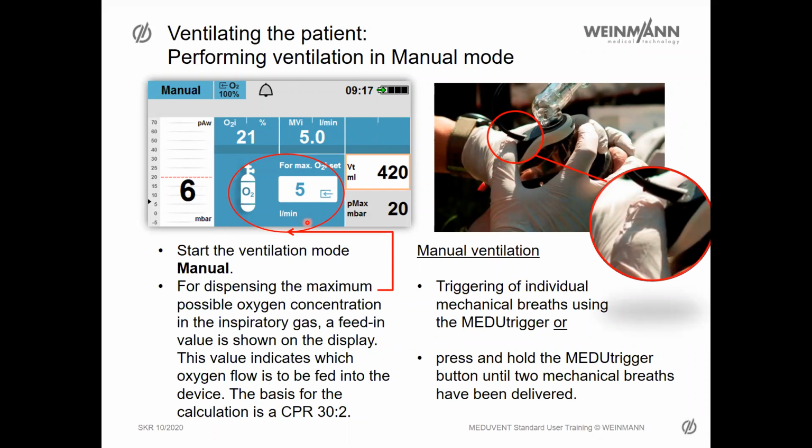To perform the manual ventilation, we have the MEDUtrigger. So we can press the mask with 2 hands on the face of the patient and use your thumb to activate one stroke, which the MEDUVENT will deliver.